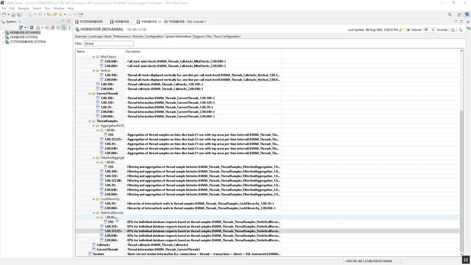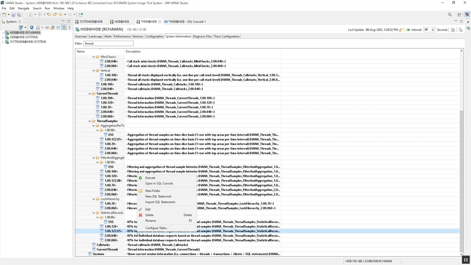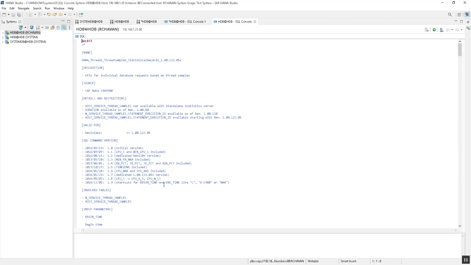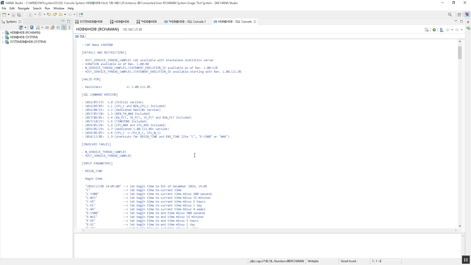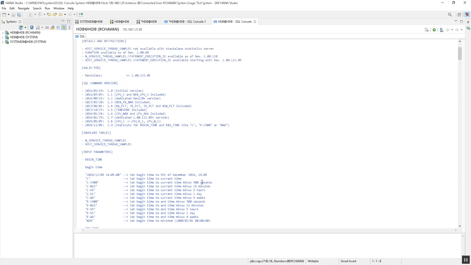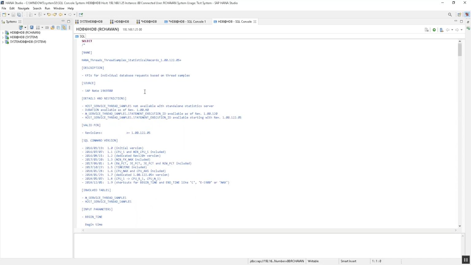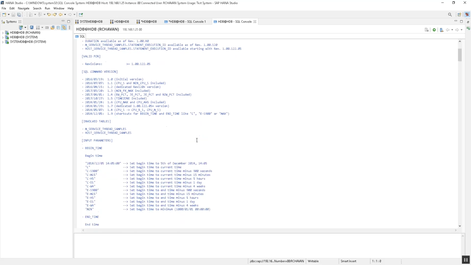If we see here, to get the statistics records, these are the versions available: 2.0 SP4, 2.0 SP6, and this one is 2.0 SP12. So we will select this SQL statement, then right click on it and open it in the SQL console. Before executing that SQL statement, we must see what information is provided under that statement and what we will get after executing it.